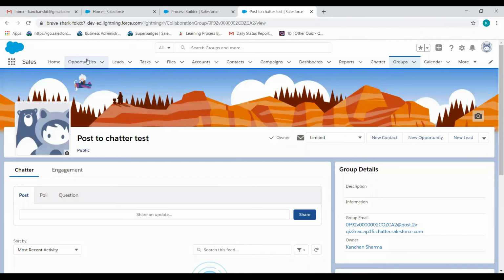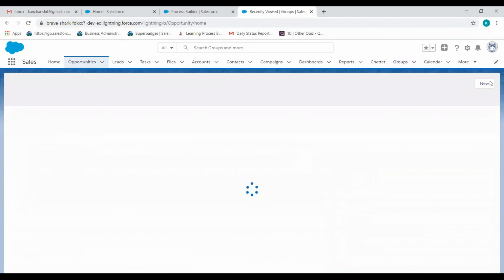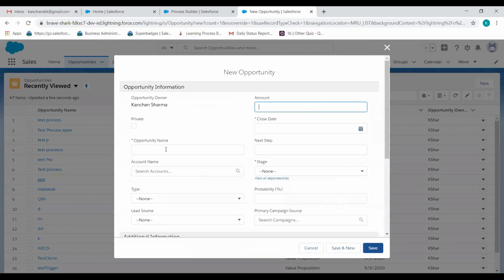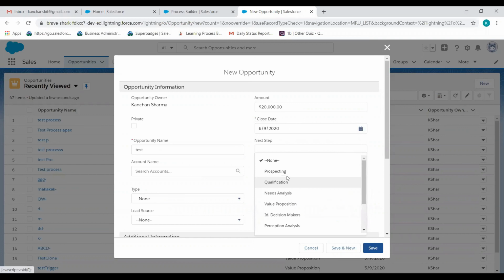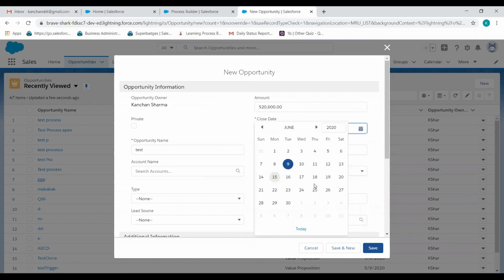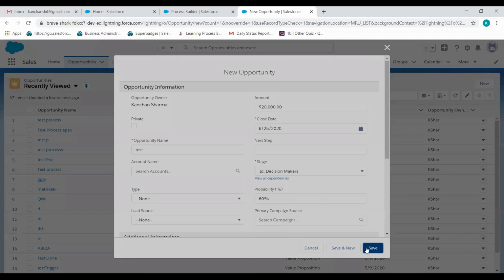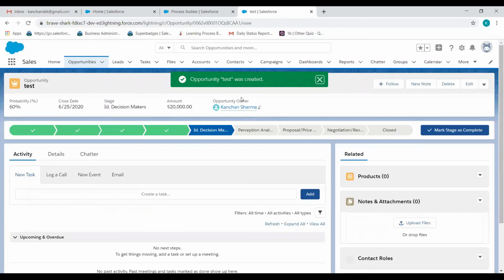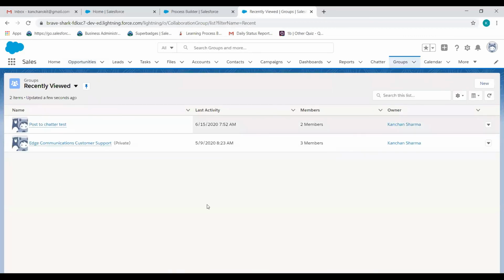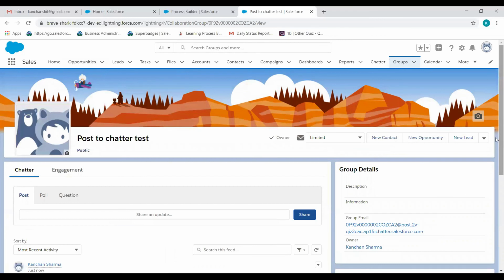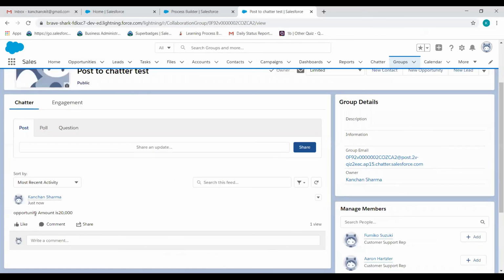Now let's see. I'm going to create a new opportunity named test, and the amount should be 20,000. Now you can see this message has been posted just now: opportunity amount is 20,000.